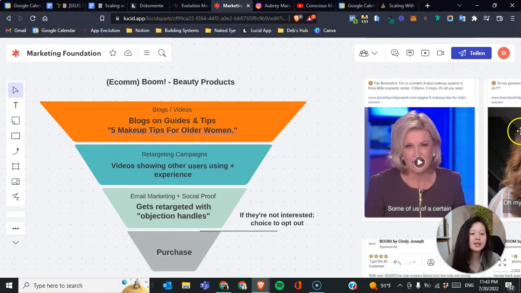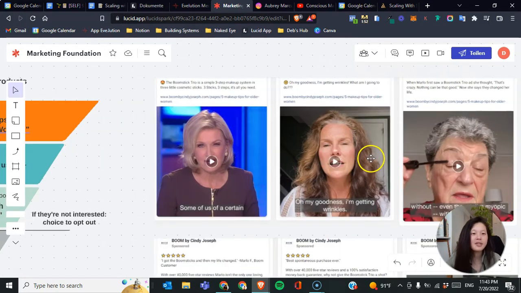The bottom of the funnel could be, let's say someone, I see this, I click into it, I have this thing in my cart already, but for some reason, I just didn't purchase.